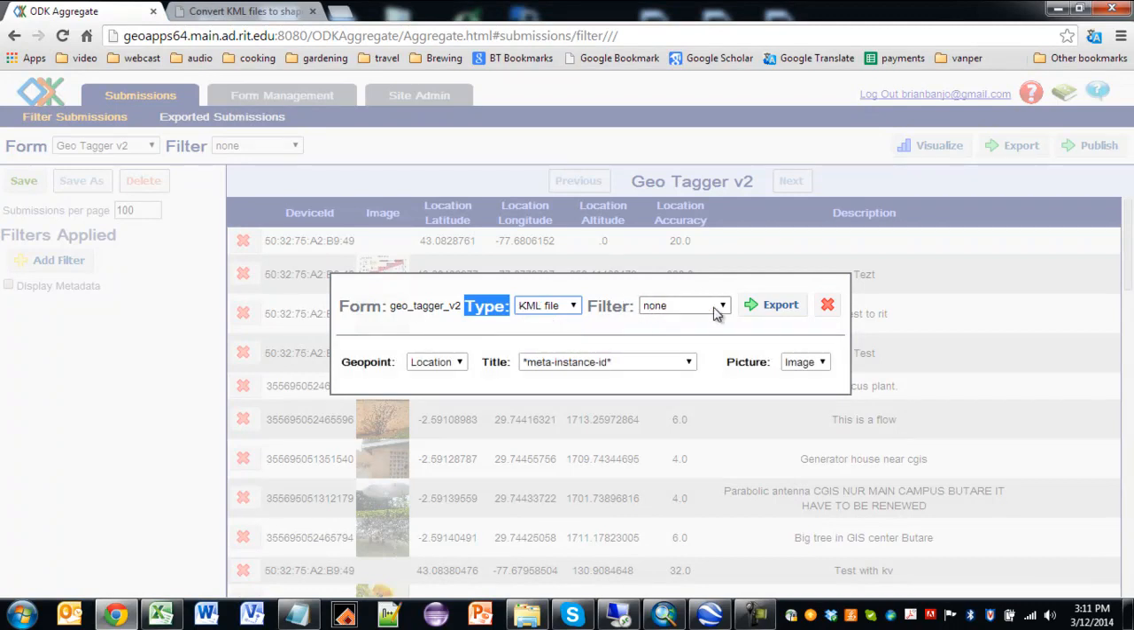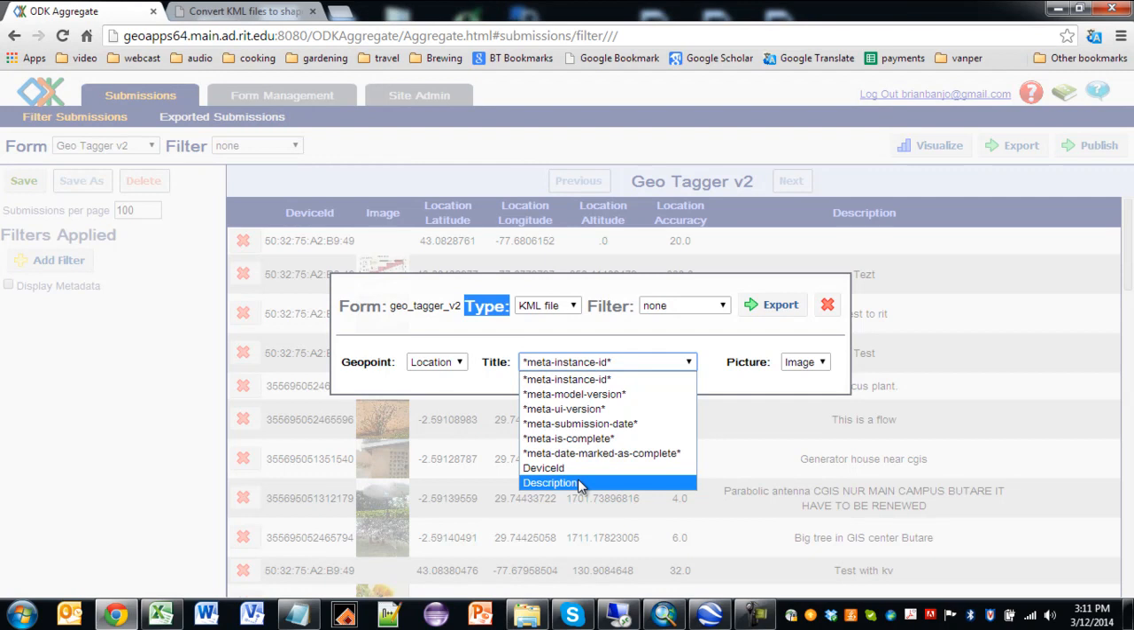and I'll leave the filter alone. I want to keep the geo point as the location, because that'll give me the latitude and longitude. And the title can be the description. Again, these are all just the fields that were collected by ODK Collect on the tablet, and that you can kind of see behind this form: description, location, and so forth. Picture you can leave the same. Okay? So once you've selected KML file, title, description, you click the Export button.